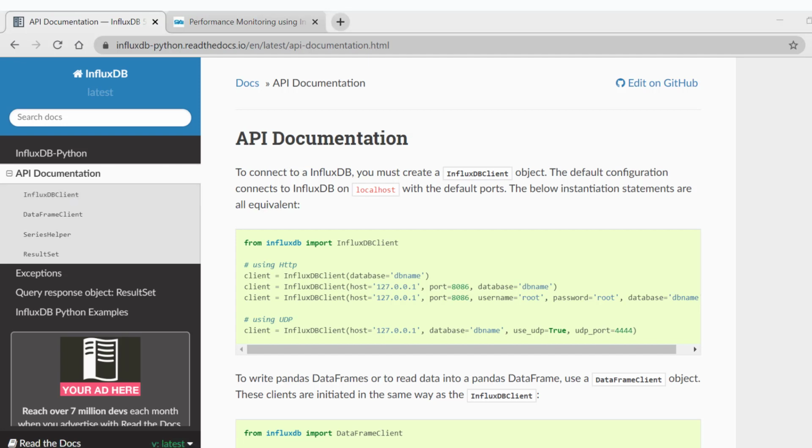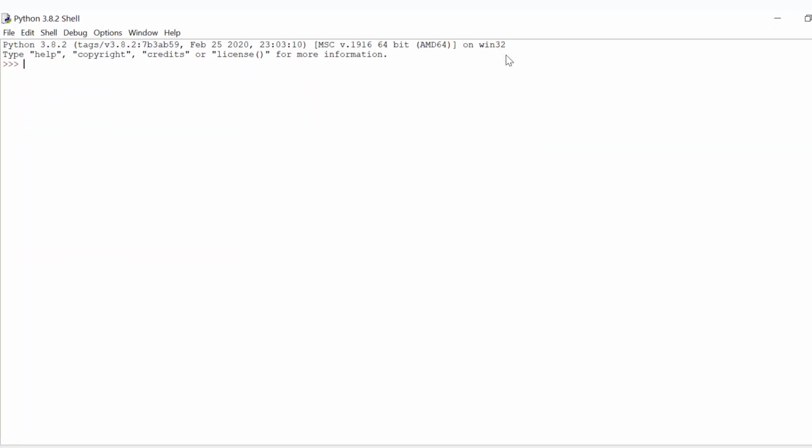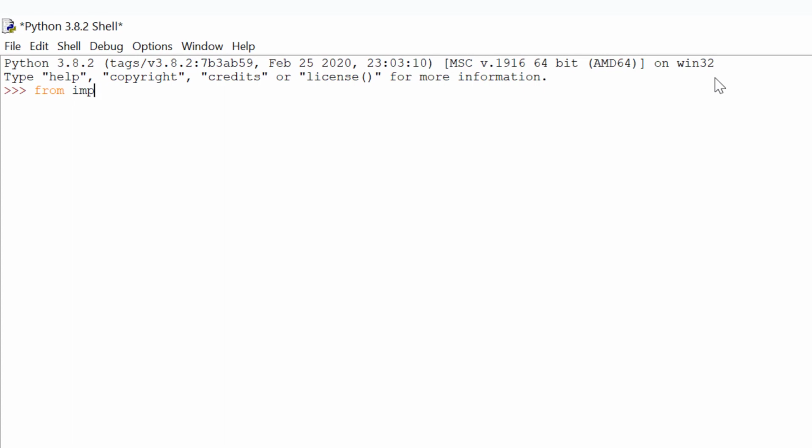So let's go to IDLE shell, which comes bundled with Python. And first we will talk in interactive mode, that is, we will not create a script right now, we will see and understand how it works, right? First things first, we have to import from influxdb, import InfluxDBClient. That's what we have to do.